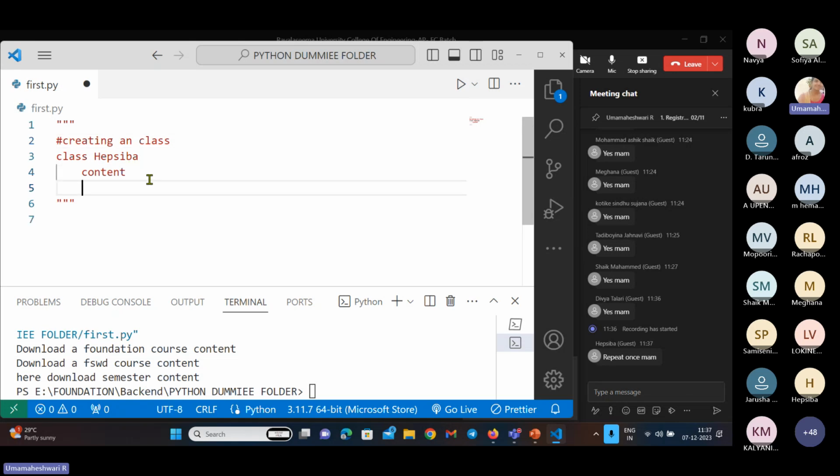So next is creating an object. Creating an object, so what is the class name here? It is Hepzibah. Here I'm giving the object name obj, with the class name. So this is how we'll be creating an object. I hope till this point everyone is clear on how to create a class and then the object. Okay.